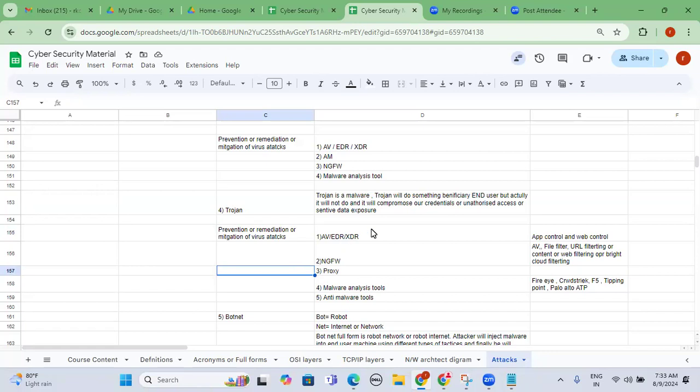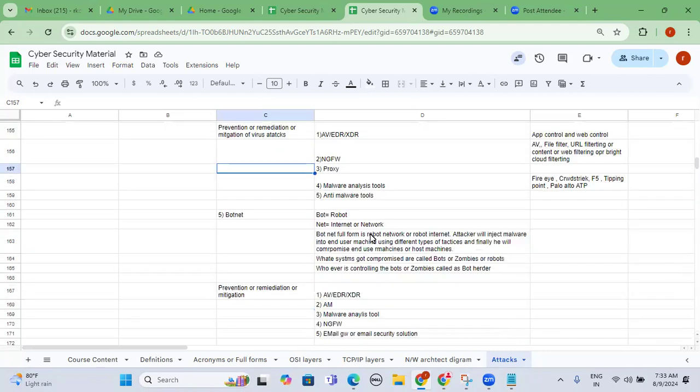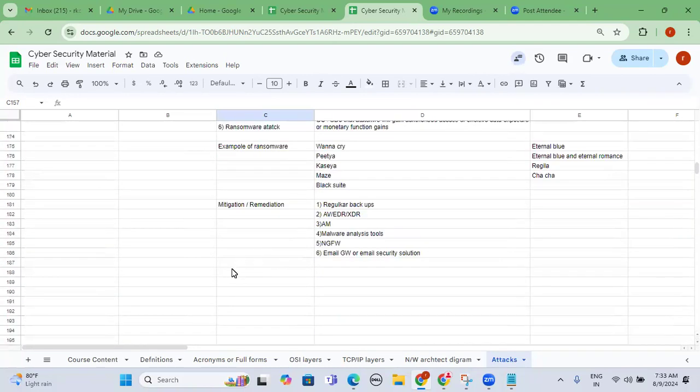So in the last class, we discussed backdoor and also Trojan, botnet and ransomware. From there we will continue. We are discussing the malware category of attacks. So the next attack is spyware. In general, spy is nothing but a secret agent.